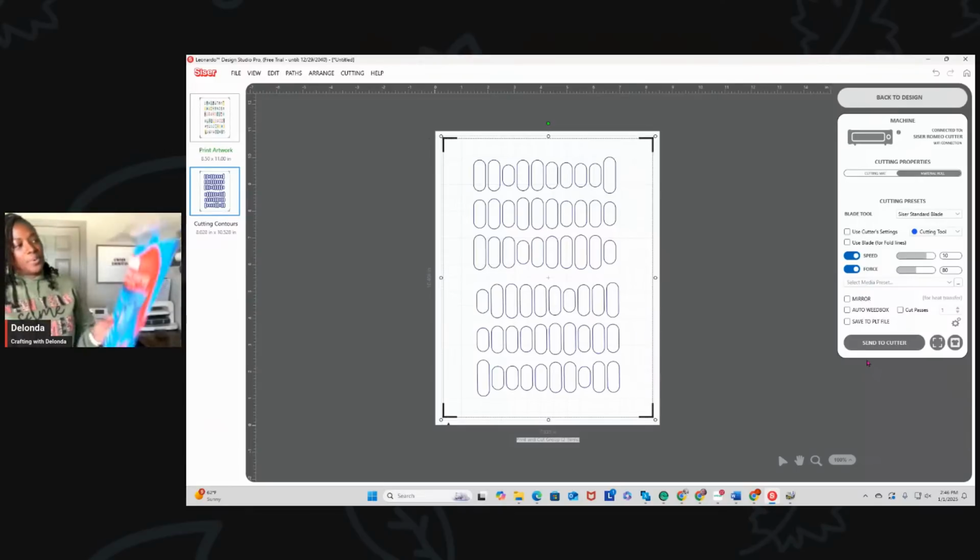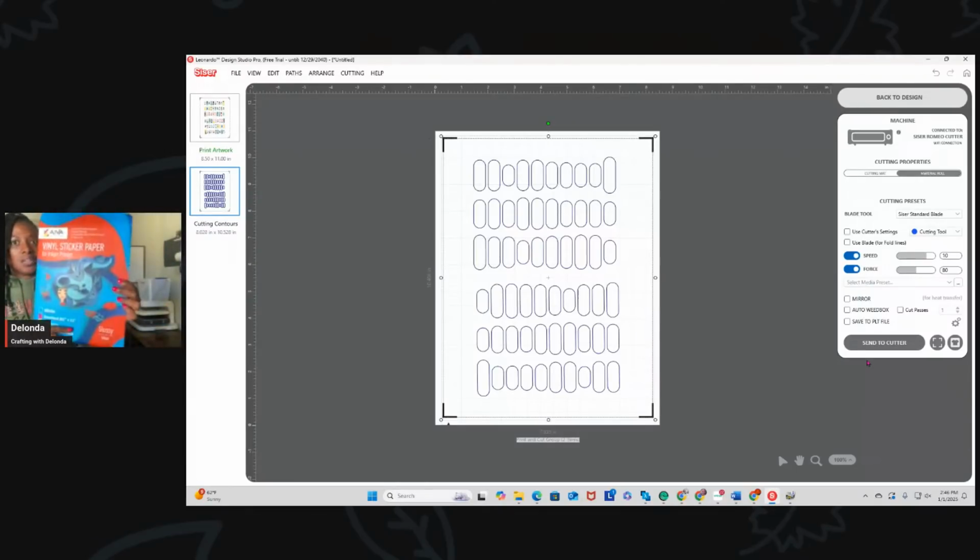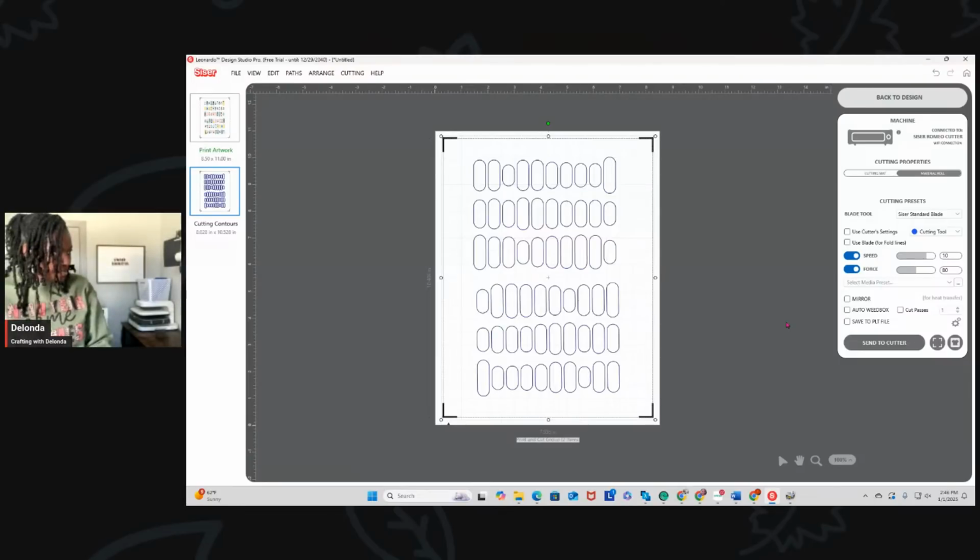Oh, this is my paper. I'm going to show a big one after I finish this cutting part. This is the glossy version. You don't have to use glossy. I just like glossy stickers. I just like glossy. I'm definitely going to cut with the mat. Let me get my paper.